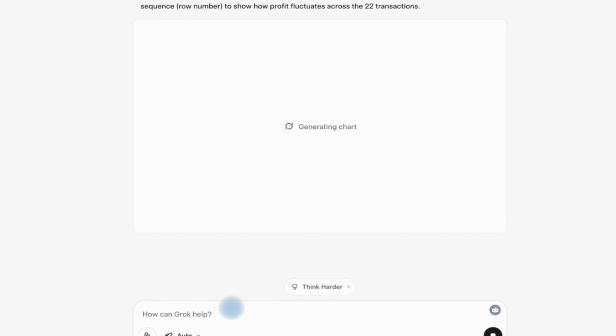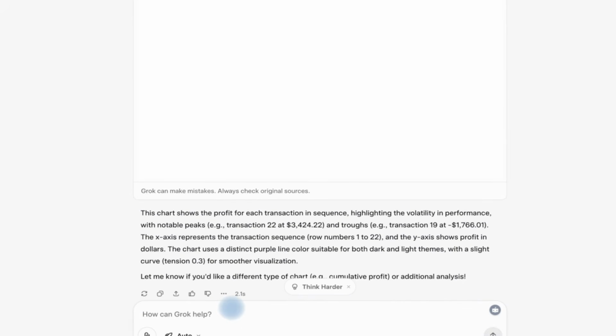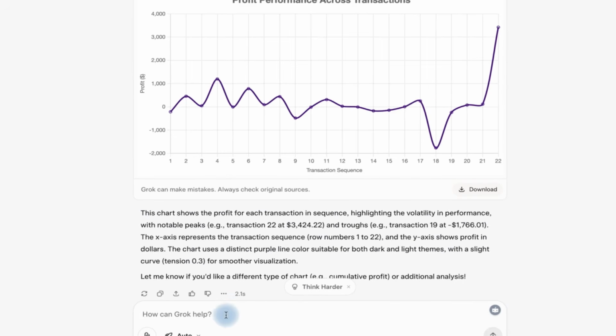So you take a look at the power in this Grok. It is going to actually generate the image of the chart that we just asked it for. Take a look at the chart. Very, very well drawn. This is the performance chart across transactions, from transaction sequence to profit. You can download this completely free of charge.